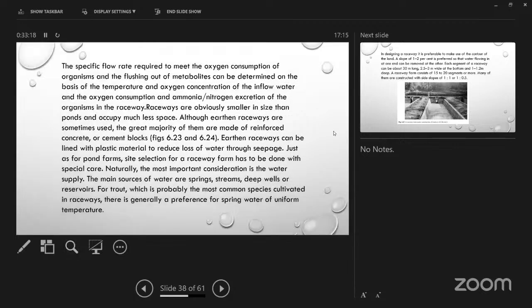The specific flow rate required to meet the oxygen consumption of organisms and the flushing out of metabolites can be determined on the basis of the temperature and oxygen concentration of the inflow water and the oxygen consumption and ammonia or nitrogen excretion of the organisms in the raceway.